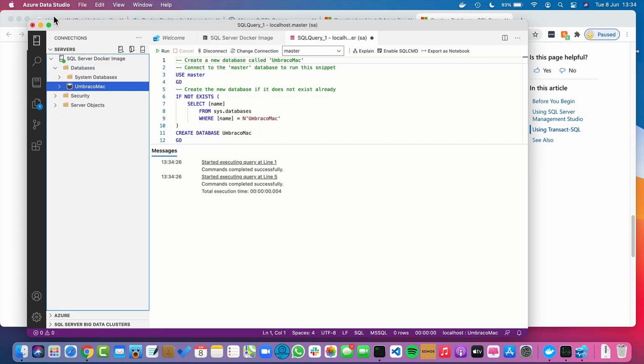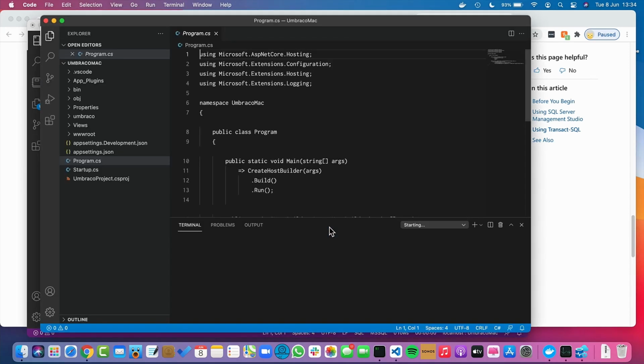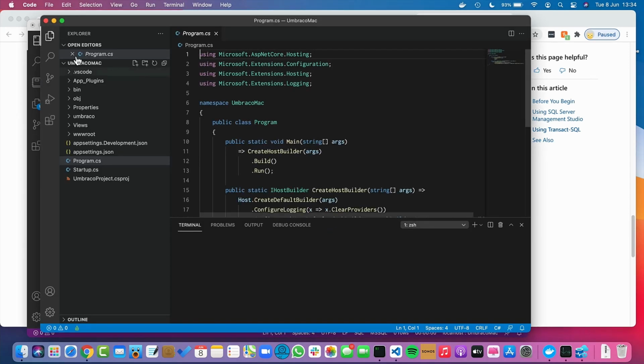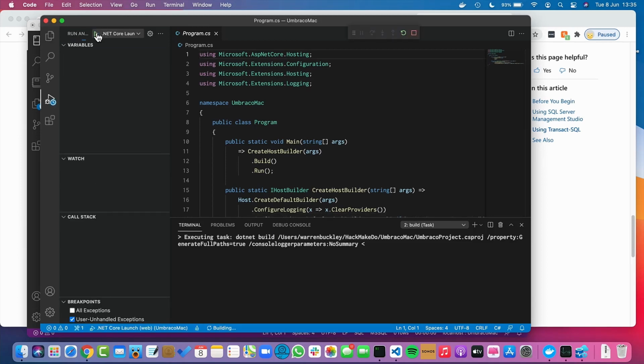It's all empty. So let's go back to our Visual Studio Code project and change directory to this and our Umbraco Mac and open it. Oh, I don't need it in shouty. Open up code. And now we can run and debug.